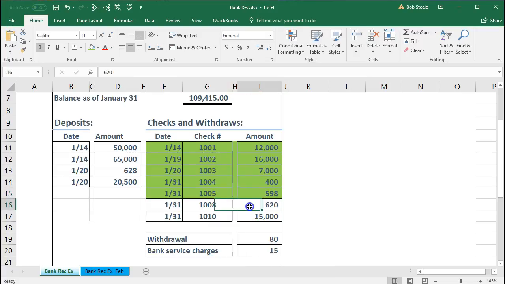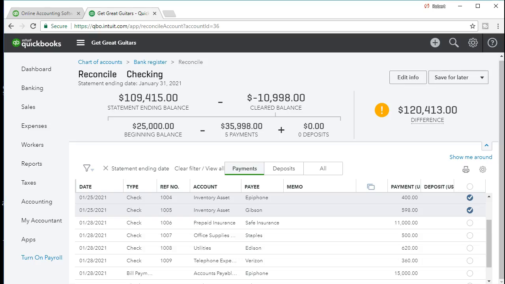Now we're looking for 1008 at 260 at 620. Notice we're skipping some. We didn't see that.